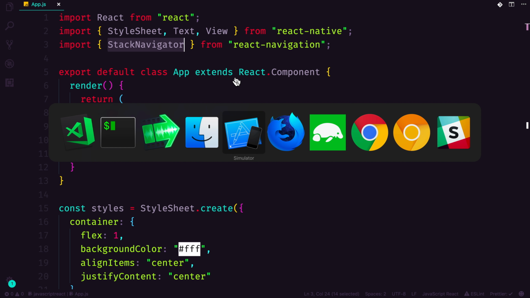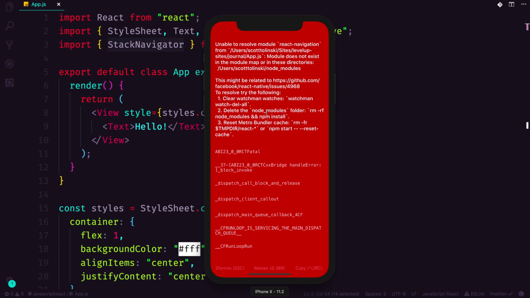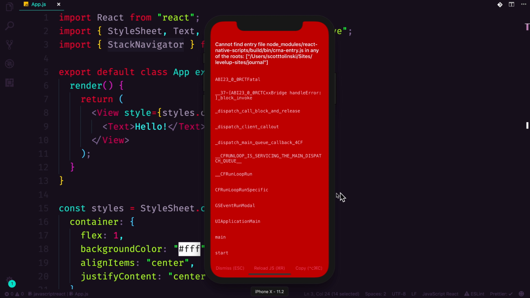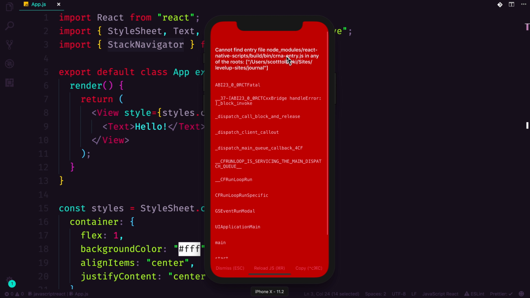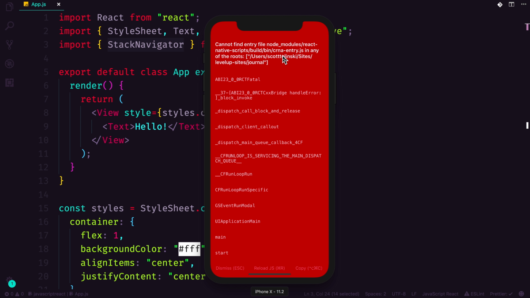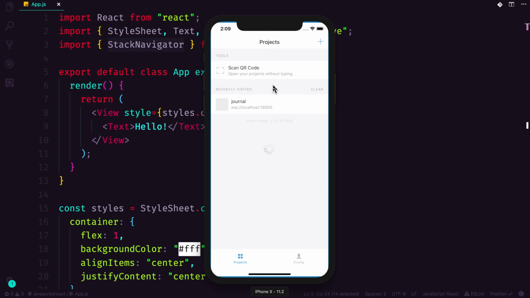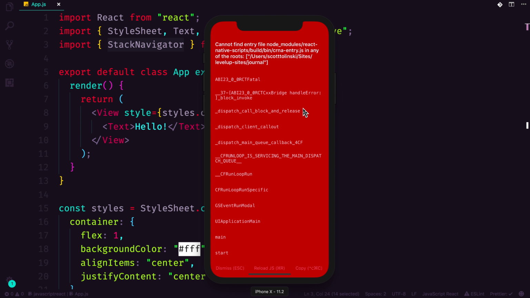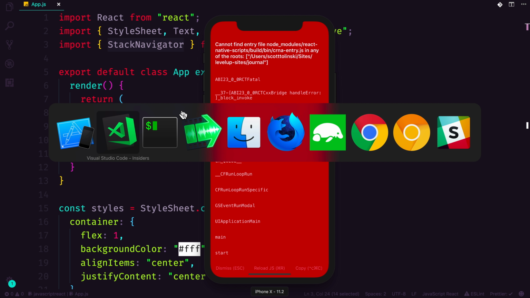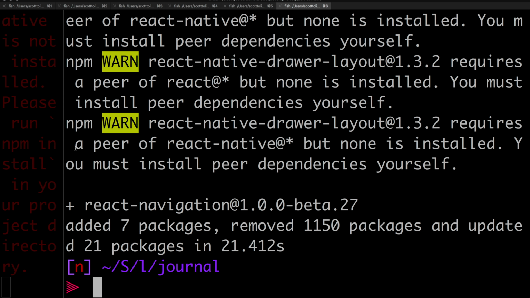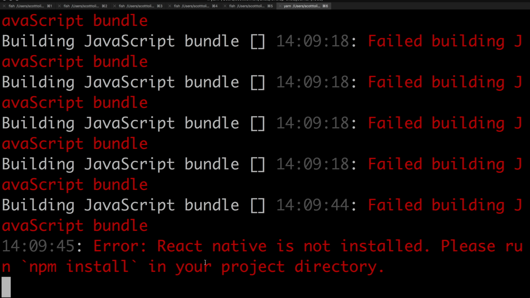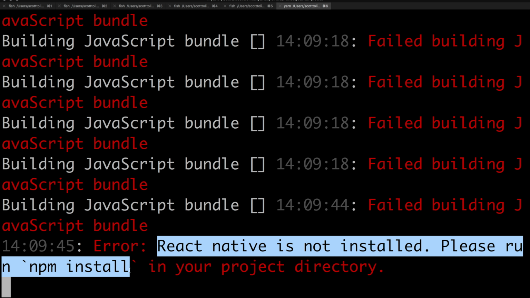At this point, the simulator, well, unable to resolve module. Now, you'll occasionally get errors like this. This says it cannot find the node module react-native-scripts, bin, crna-entry. You may occasionally get errors like this, and that's part of the problem with React Native, is that there's so much complex stuff going on that occasionally you get a big red error that is not your fault. So in this case, what we want to do is head to our terminal here. I'm going to close out of this tab here. It says it failed building. It wants us to run npm install inside of our project.